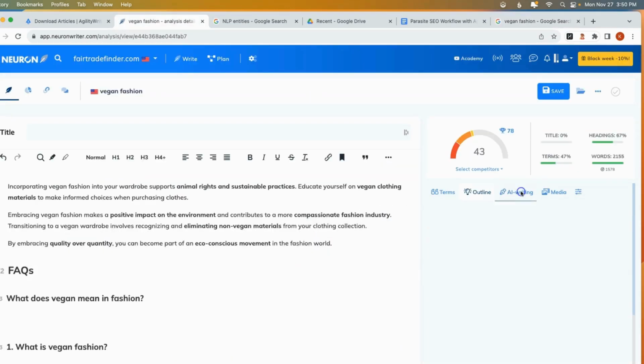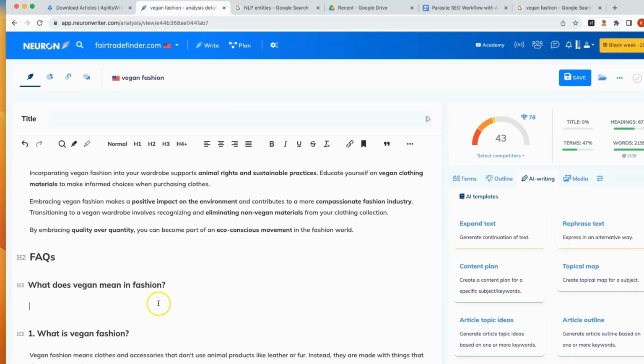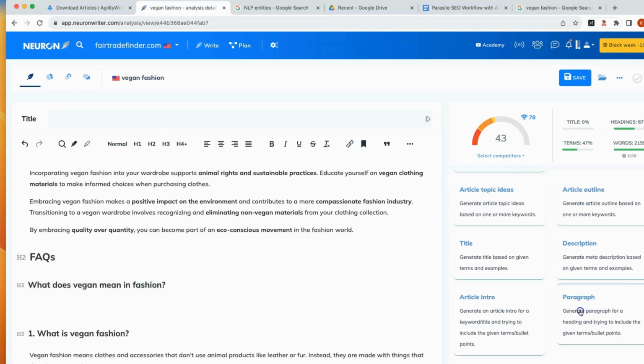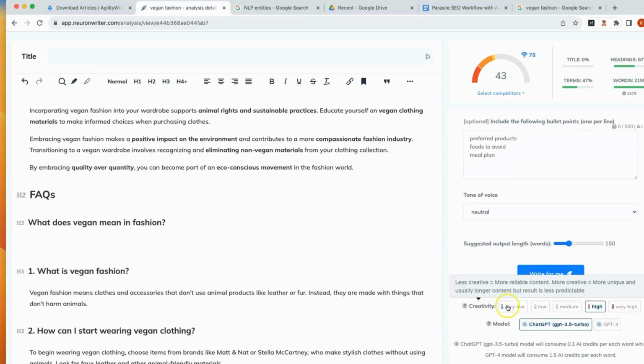NeuronWriter also has its own AI writer. And so if you want to supplement some of the text created by AgilityWriter, you can use NeuronWriter. So it's great for answering some of these People Also Ask questions. So for example, you can take this question, what does vegan mean in fashion? You can go into paragraph, provide the heading. You can shape your tone of voice and tell it how many words, the output length you want. You can also adjust your creativity, and you can change your GPT model if you want to as well.